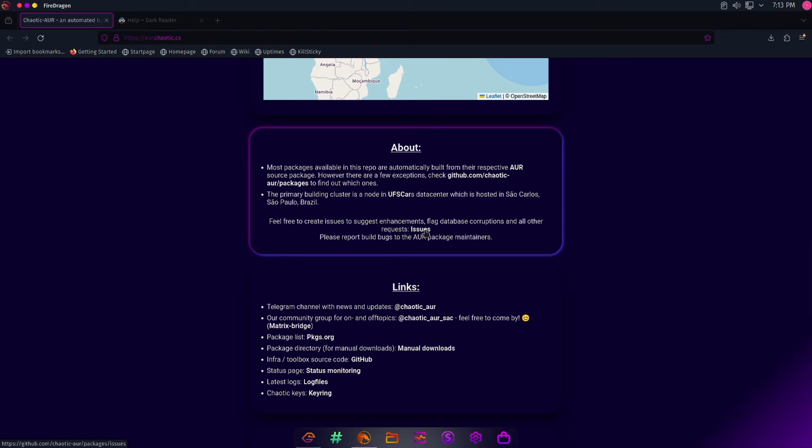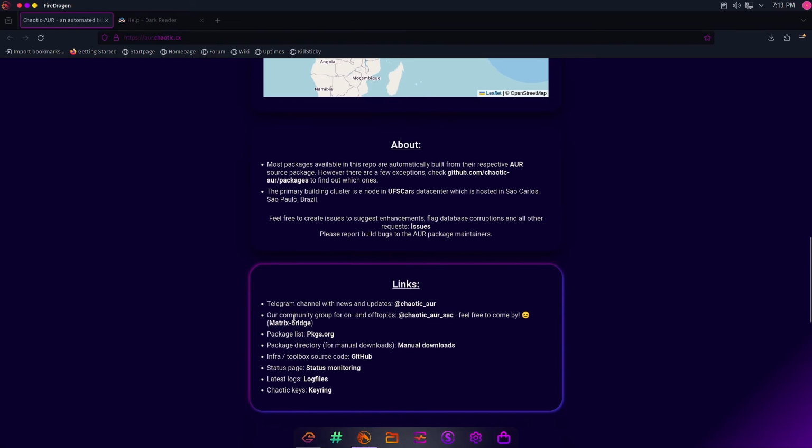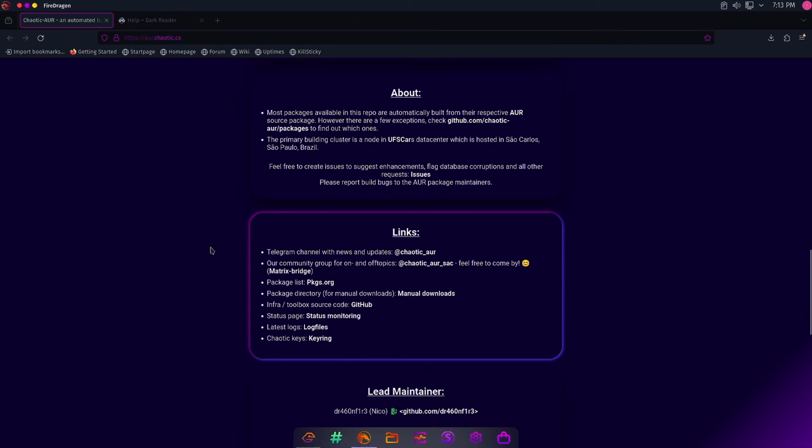So this is the link to the ticketing system, and you can raise a ticket with the developers of the Chaotic AUR repository. And these are some links for the Chaotic AUR. There is a Telegram channel, package list, package directory, infra, toolbox, source code, status page, and latest logs. You can also monitor whether the different Chaotic AUR mirrors are working or not using this status monitoring. Chaotic keys: if you want to download the keys and install them in your keyring, you can click here.